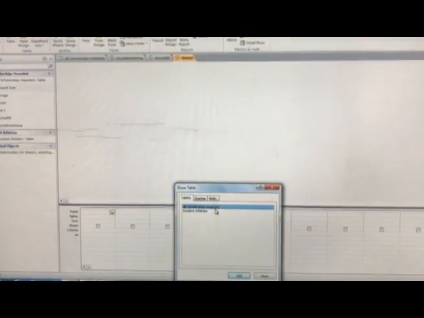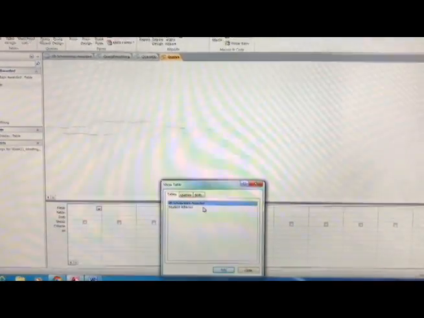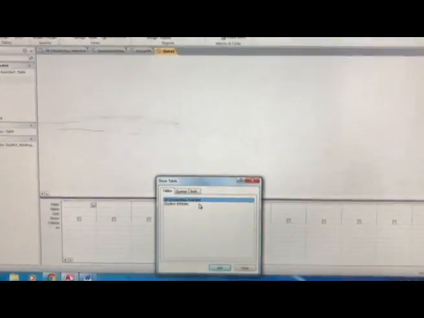Then I'll go and make myself another query. But this time, query design, it'll be something different. And I'll just stop the video here and start back up when I get to the next part.